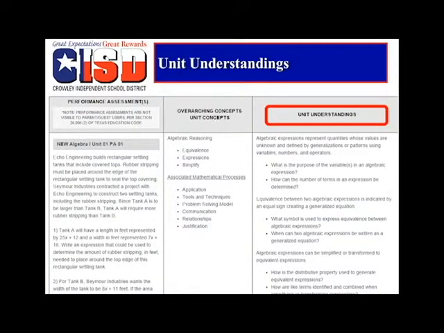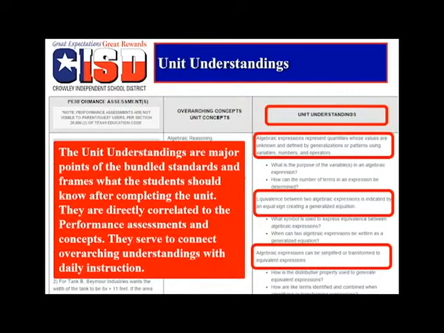Next are the unit understandings. The unit understandings are major points of the bundled standards and frame what the student should know after completing the unit. They are directly correlated to the performance assessments and concepts. They serve to connect overarching understandings with daily instruction.